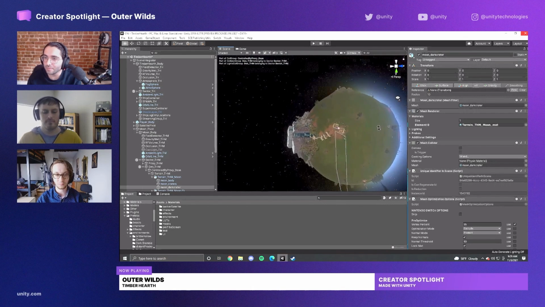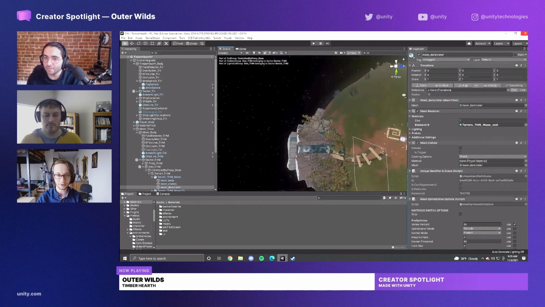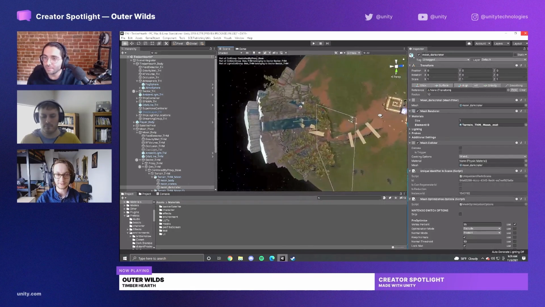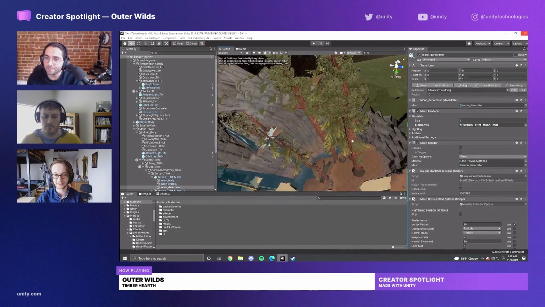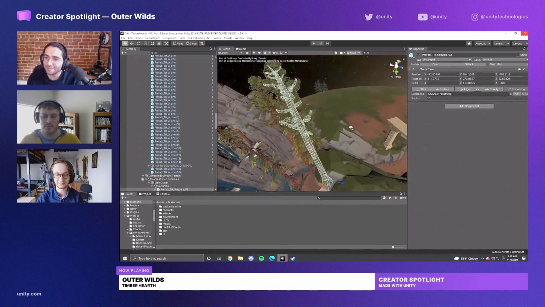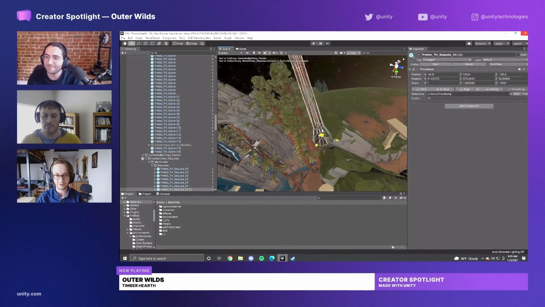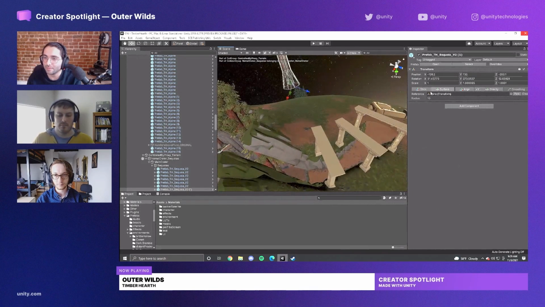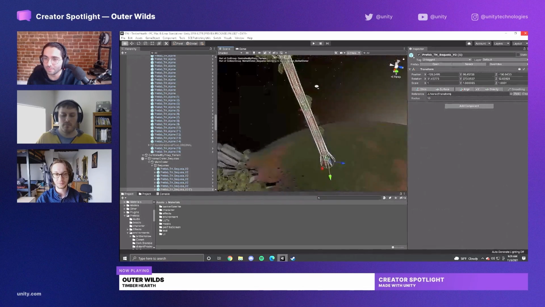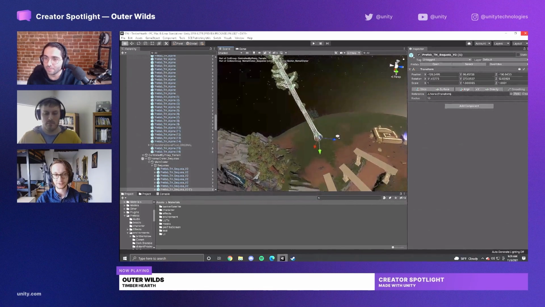I want to show you one of our tools that is super useful for placing props, because one of the toughest things about making a game on curved surfaces is having things actually be flat to the ground. So as an example here, let's say that you have a tree and you want the tree to face straight up from the surface.